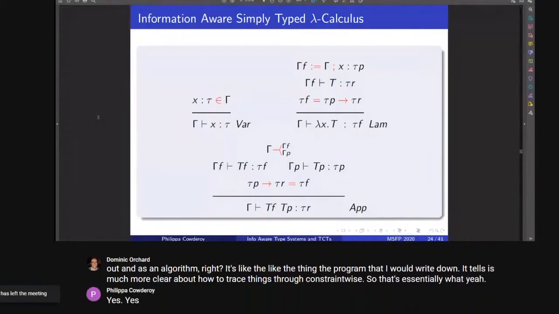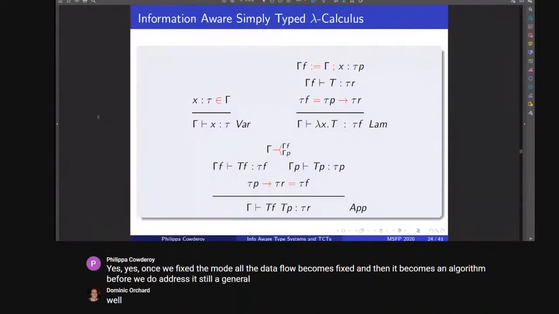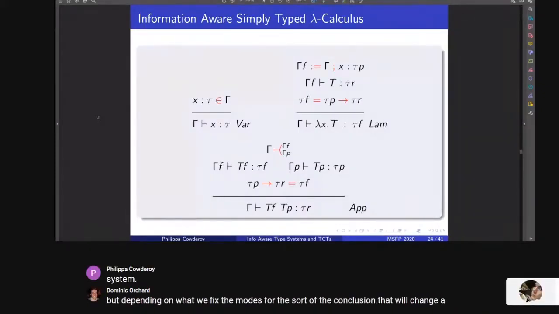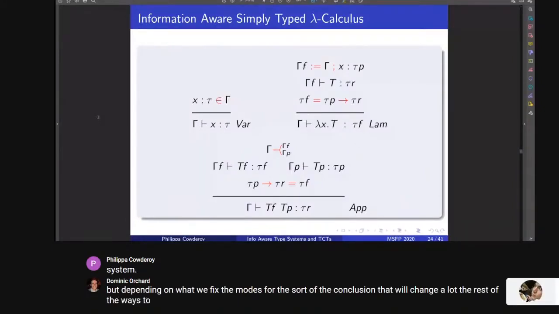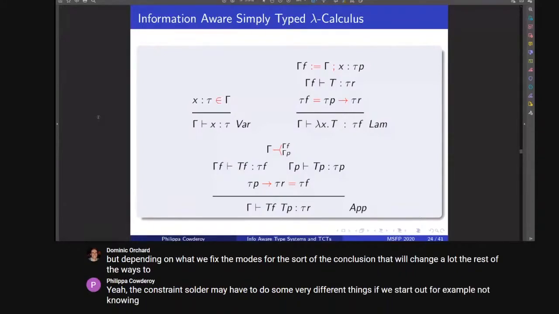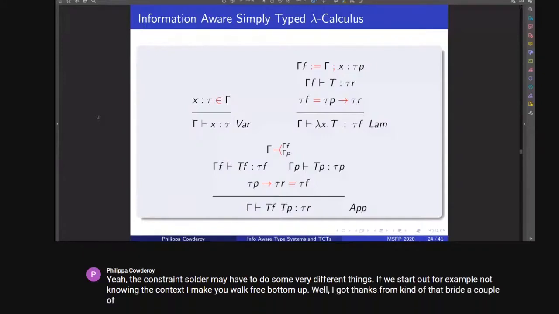Yes, once we fix the mode, all the data flow becomes fixed, and then it becomes an algorithm. Before we did that, it's still a general type system. But depending on what we fix the modes for, the conclusion will change a lot of the rest of the modes. The constraint solver may have to do some very different things. If we start out, for example, not knowing the context, and I make you walk the tree bottom up, well, I got thanks from Conor McBride a couple of years back for that one.